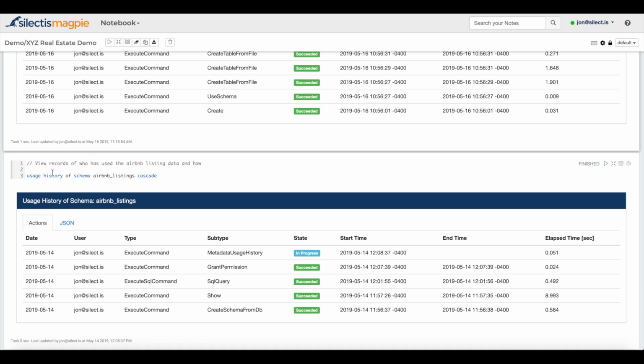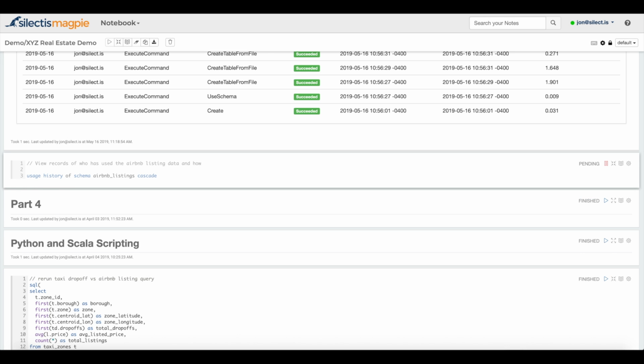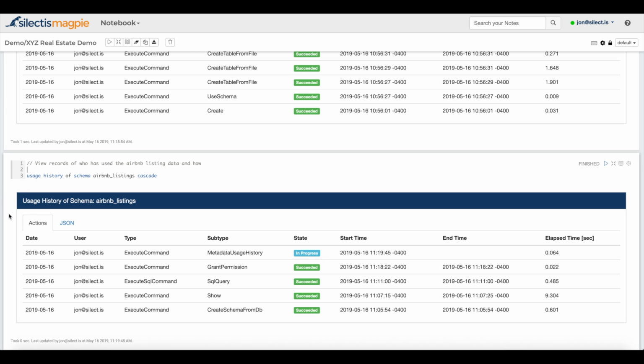So here, we can also do what's called a usage history command. And that is looking at the metadata level to understand how a specific metadata object or tree of objects has been used. And so here we're looking at when was the Airbnb listings data used and when were any of its child objects used. And so here are the 5 times that we used that particular schema since I created it at the beginning of this demo.